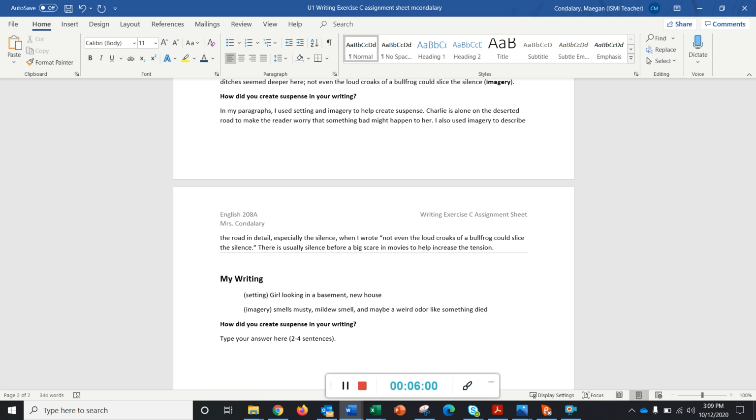Okay. What could she see? Maybe she sees lots of clutter, some boxes, some spider webs. What does it feel like? I think it feels cold, dark, damp, like a basement normally does. Maybe it feels dusty. She can feel dust on like the stairs.